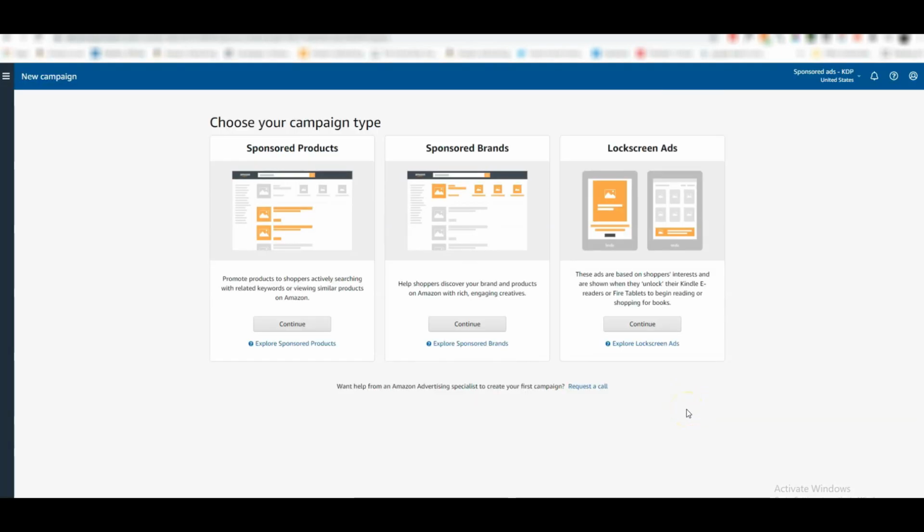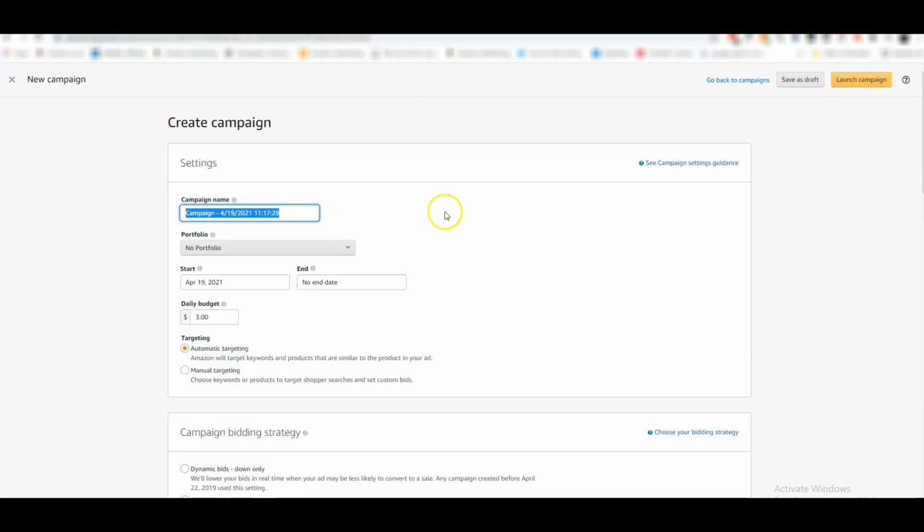And now you have a choice between sponsored products, sponsored brands, and lock screen ads. Lock screen ads are for ebooks, so that doesn't concern us. And depending on the marketplace that you're advertising, some marketplaces offer different campaign types. So on some marketplaces you will only get sponsored products, and that is the one that I always use. I haven't tried sponsored brands yet and I don't know enough about it, so I always choose sponsored products. So let's click on that. And now you can set your campaign name, and your campaign name is just for you.